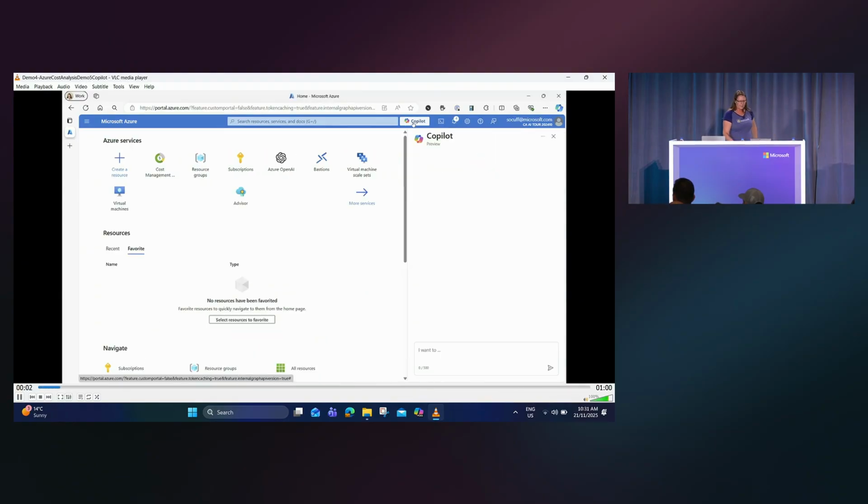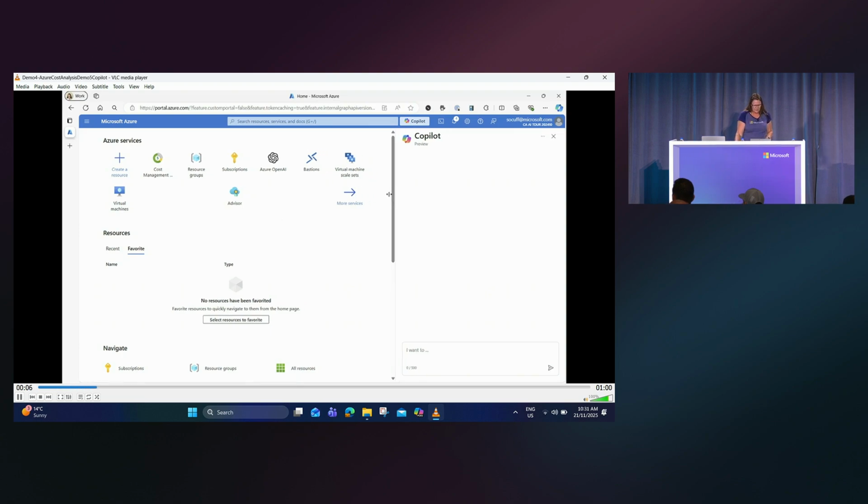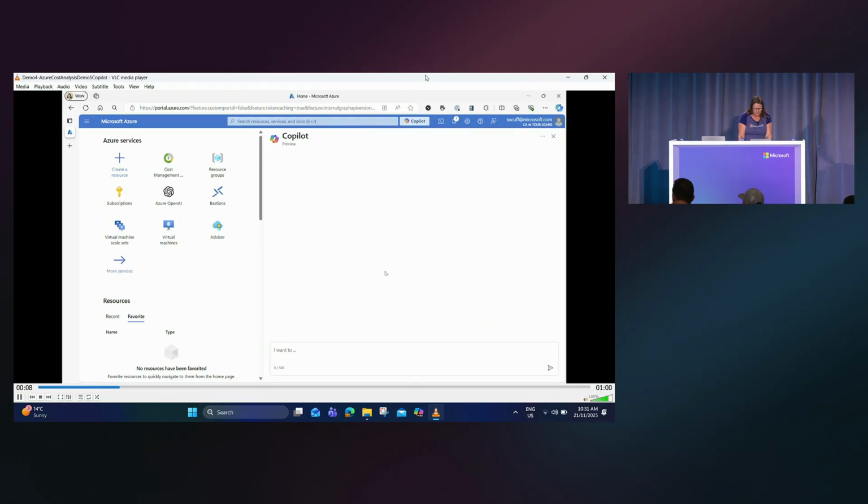Great stuff. So inside the Azure portal, no, that's my Copilot demo. Excuse me, just a second.